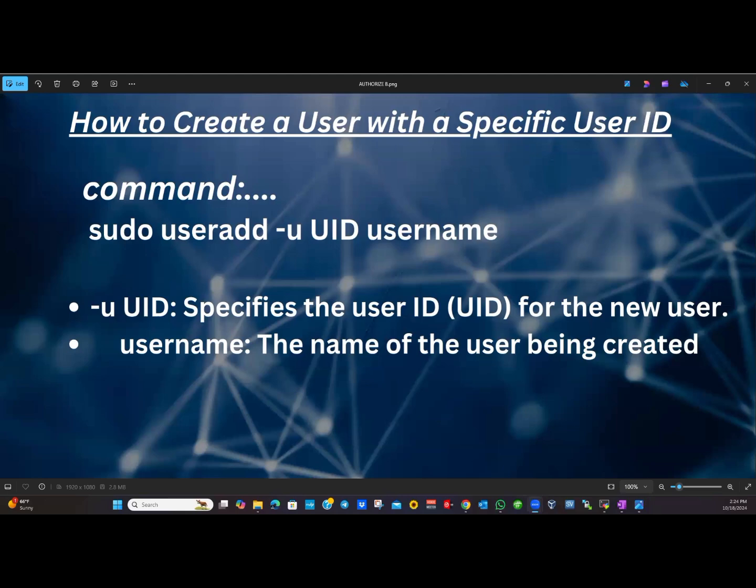Therefore, if you watch our previous videos, we looked at how to create a new user. So you can probably get those videos and look at them. We also looked at how to create a user with a custom home directory. Today, we want to look at how to create a user with a specified user ID.